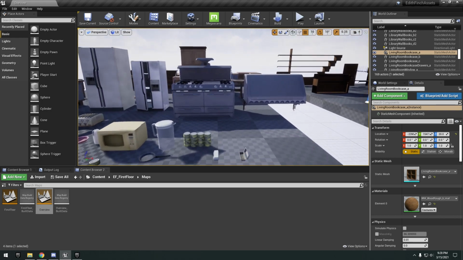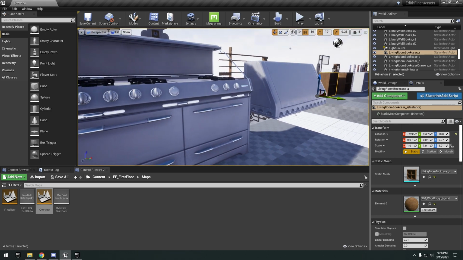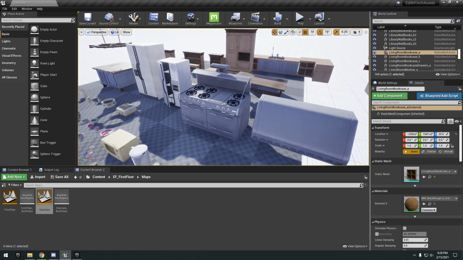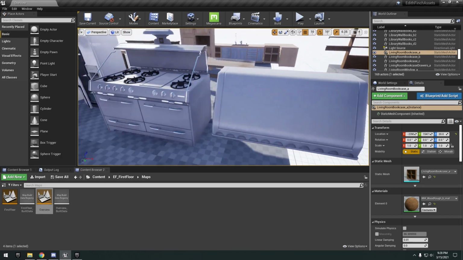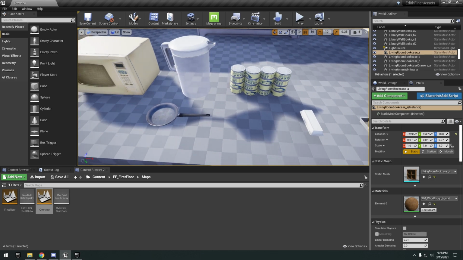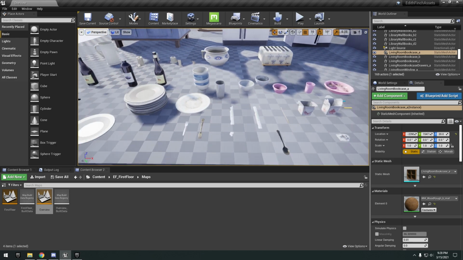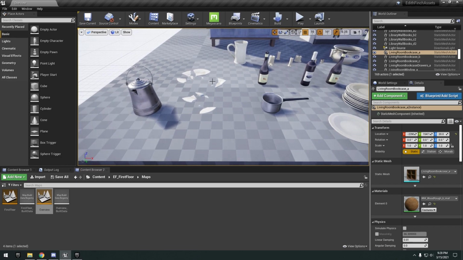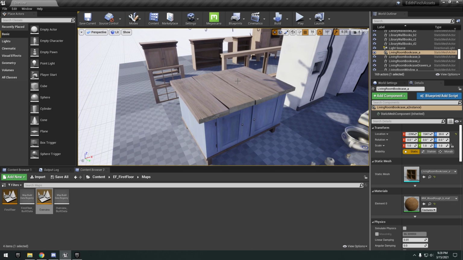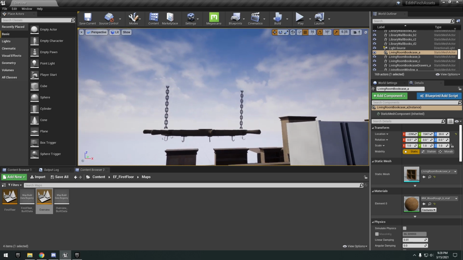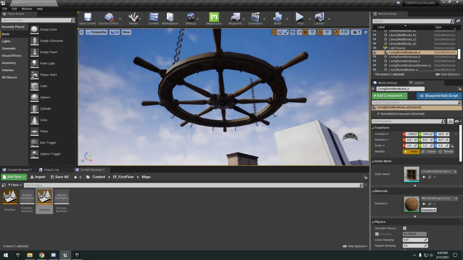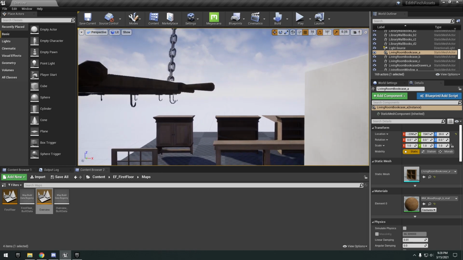And okay, so we have a kitchen. We have this nice grill. Actually, it's more of a modern stove, I guess. It's not really a grill. Then over here we have some cans, microwave, different utensils, plates, broken plates. Okay. Then we have the kitchen table, whatever. This little, not really chandelier, but for holding cooking utensils or whatever.